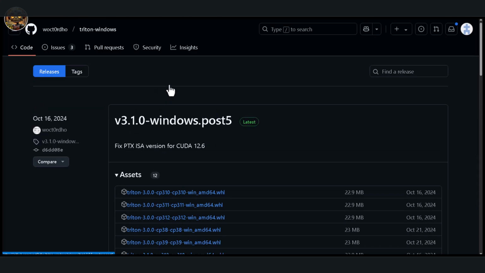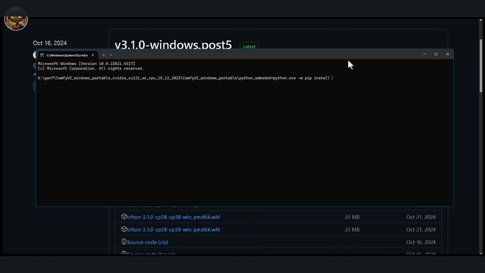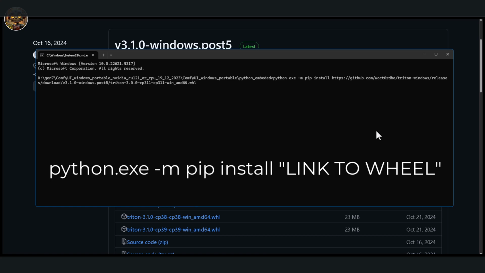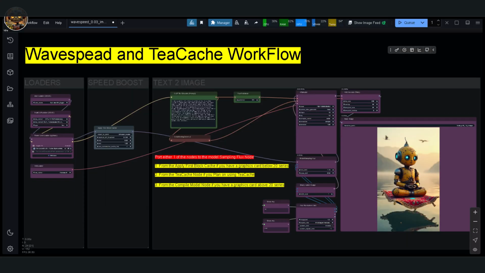Next, find the Triton wheel file, right-click on it, and select Copy Link. Paste that path into the command prompt after the pip install command. For example, if you're installing version 3.0 for Python 3.11, the command will look something like this: python.exe -m pip install and the path to your Triton wheel file. Press Enter and the installation will start. Once it's done, Triton is installed and you won't need to worry about this process again. Restart Comfy UI, drag the workflow into the workspace, and you're good to go.